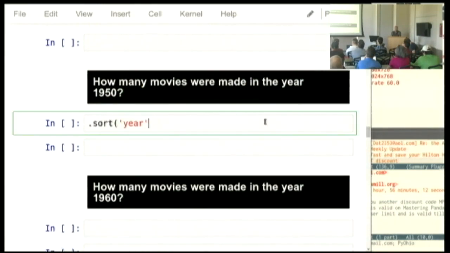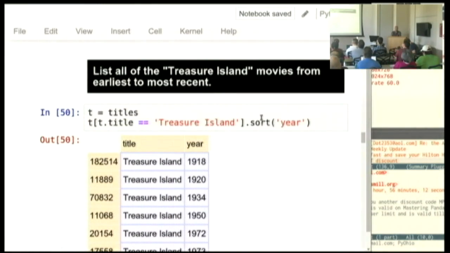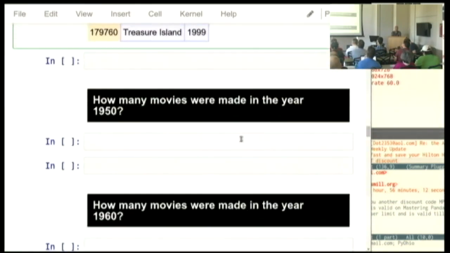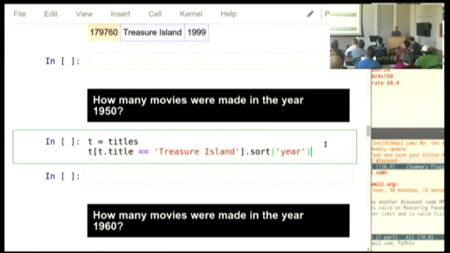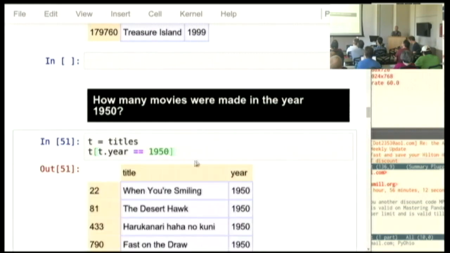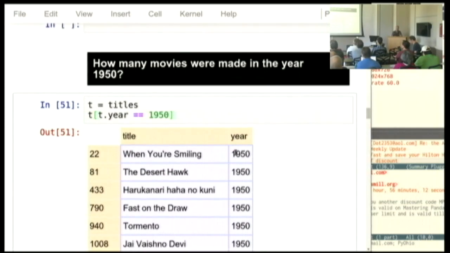How many movies were made? I'm going to cut and paste to make this faster. How many movies were made in the year 1950? Guess what I'm going to change. Instead of checking whether .title equals Treasure Island, I'm going to say whether .year equals, now that's an integer field, so I'm not looking for whether it equals the string 1950. I'm going to look for whether it is the integer 1950. And first, before I do anything else, I'm just going to let it display it. Take a look.